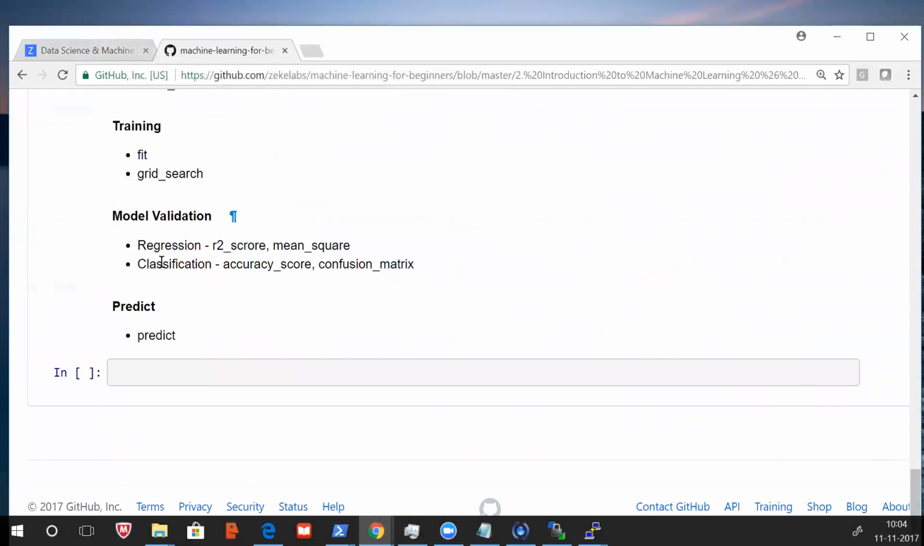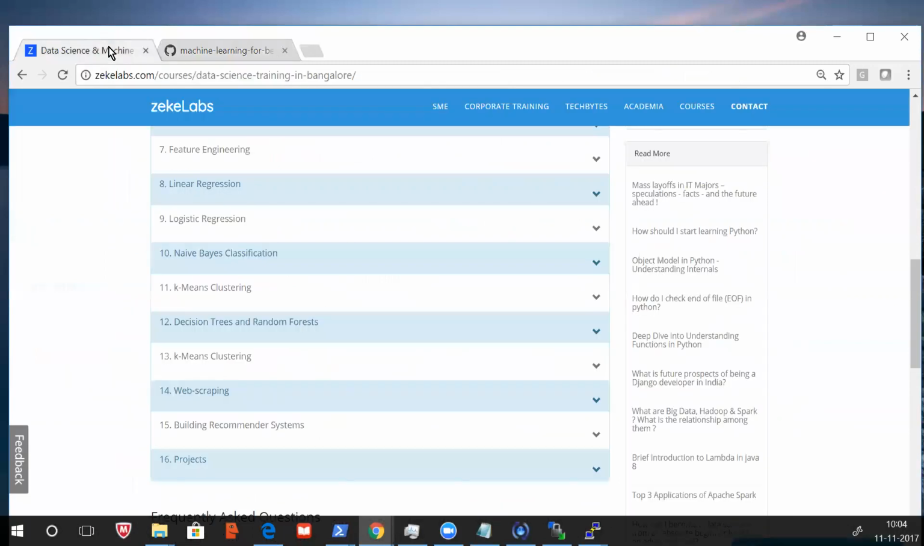Like model validation, regression, R2 square, mean square. So it will be sort of a summary, a cheat sheet with some projects, right? That sort of thing. People like you who have finished the course need something to catch hold of, right? I mean, you know a lot of things, but some pointers: this is how you do this, this is how you do that. That sort of information, right?